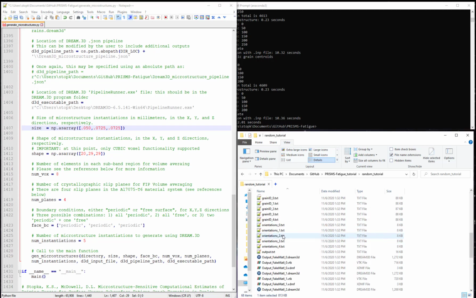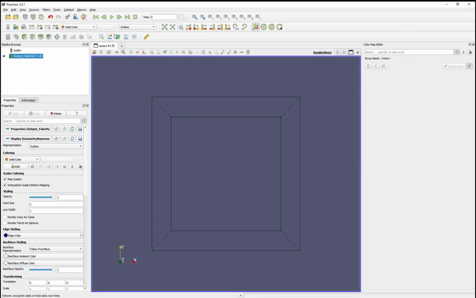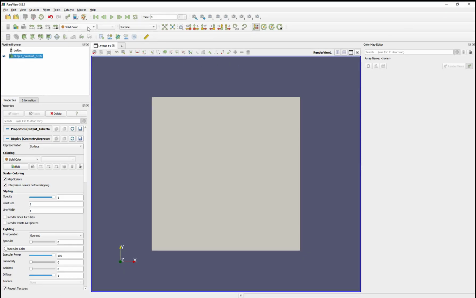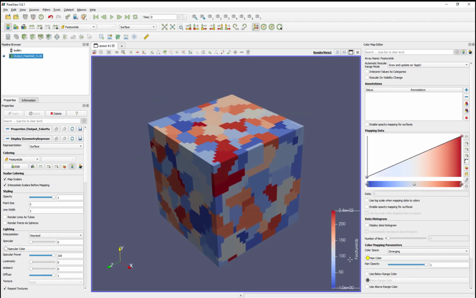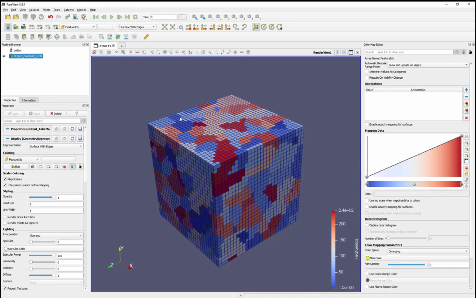Let's look at the microstructure. If we view this microstructure, we will see that it has a certain number of grains. In this case, the color bar here indicates all the grain features and their numbering, and this goes from 1 to around 240 in this case.